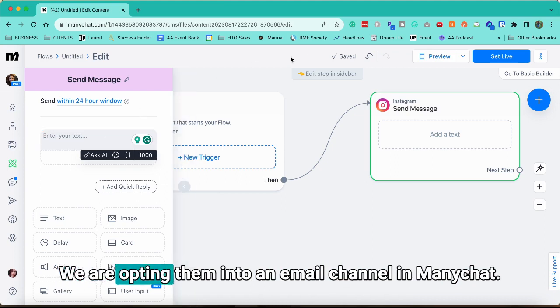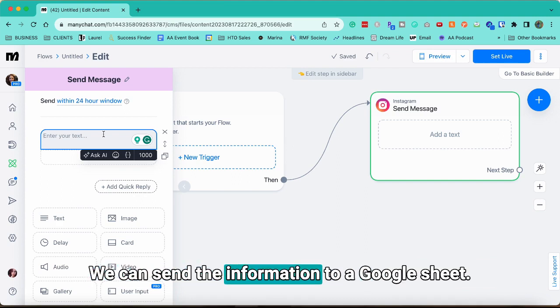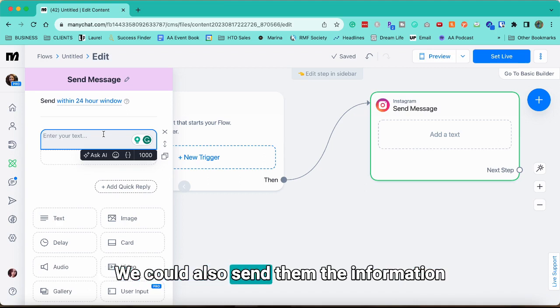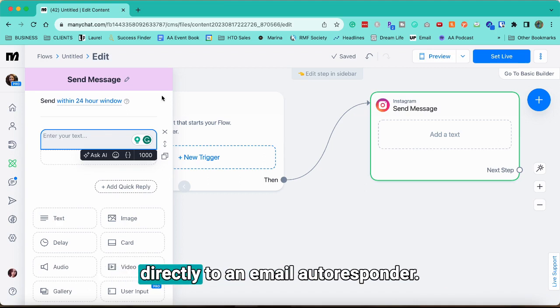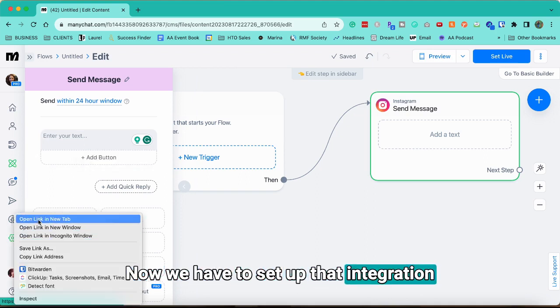We are opting them in to the email channel in Manychat. Now, don't freak out. We don't have to do this. We can send the information to a Google Sheet. We could also send the information directly to an email autoresponder. Now, we have to set up that integration first.